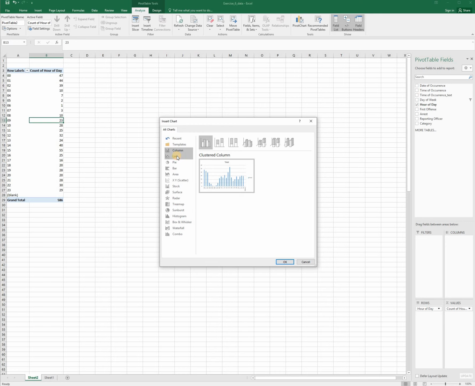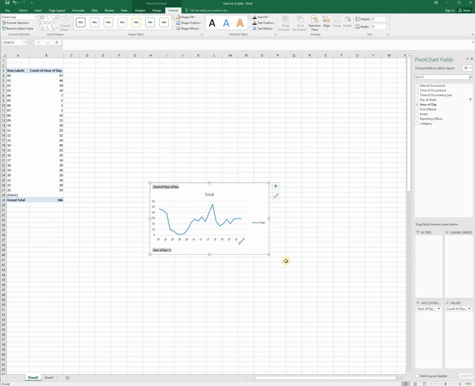So let's click the line option here under the all charts pane, and we'll stick with the default here, just a standard line chart, and we'll click OK. And when we do, we see the trends over the course of the day. Right, so we've got the different hours of the day being depicted, and we have the counts of crime that are occurring during each hour. So we can see this trend here.